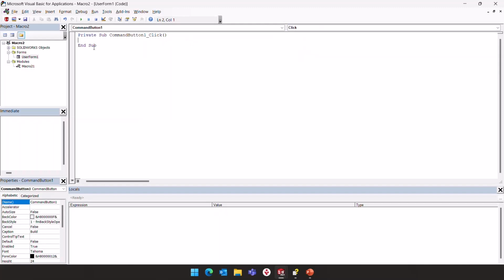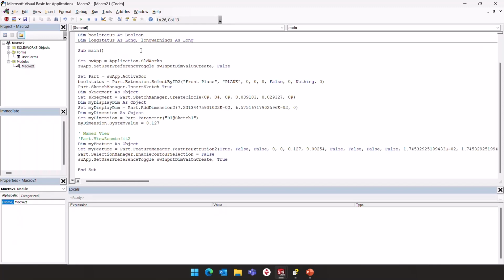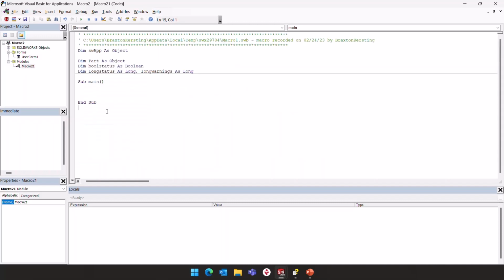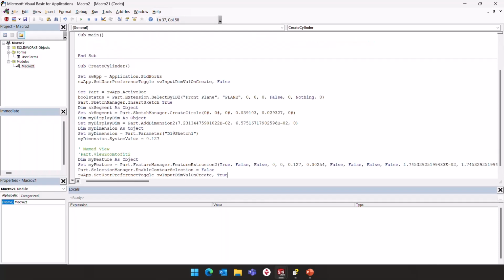So when we click on the button, what we want is to run the code within our macro 21 module here. If I double click on this, it'll take me back to this window. Now, I like to use the main subroutine as my entry point. So this is actually where I'm going to show the form. And I'm going to take all the code within the subroutine and cut it into its own sub. So we'll call this create cylinder and paste that code in there.